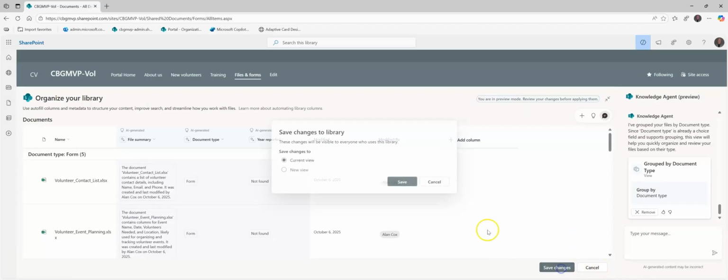Now we can save the changes to this, and I can create this as a new view or a current view. I would probably save it as the current view, but I can go in and create different views. So I'm going to go ahead and save this just as the current view. And the current view is grouped by document type, remember.